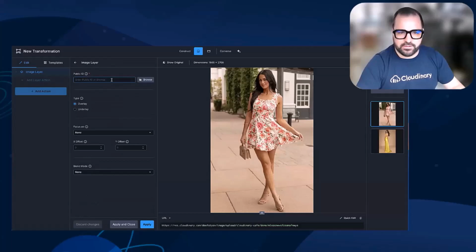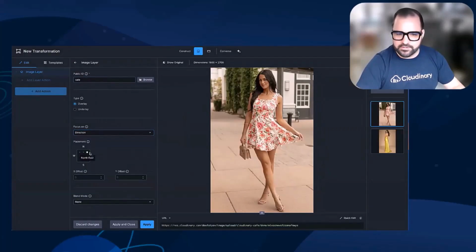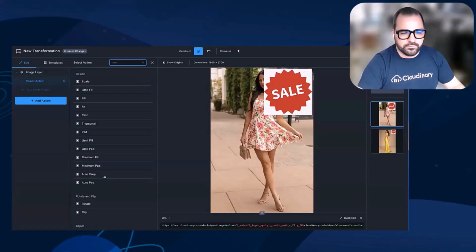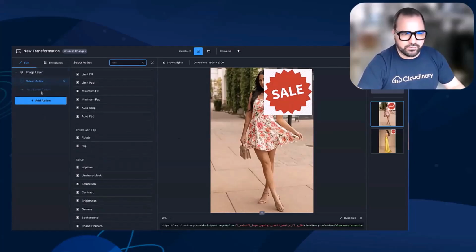I'm going to select image overlay and put it in the northeast corner. Give it a little offset so it's not just straight in the corner. Do something like 2020. Do that. I'm going to remove the background from that image as well.